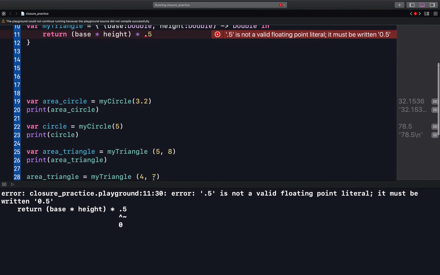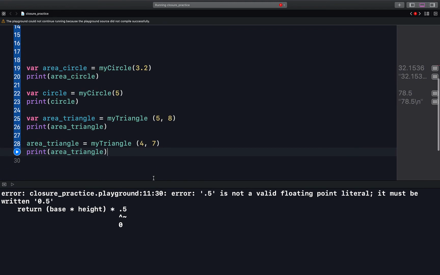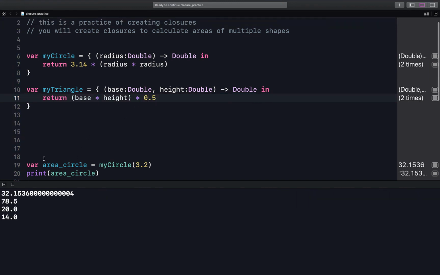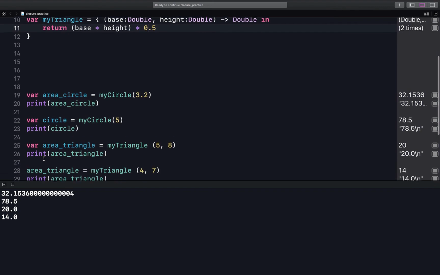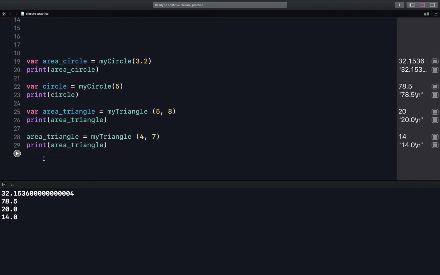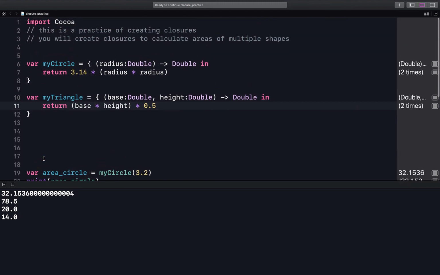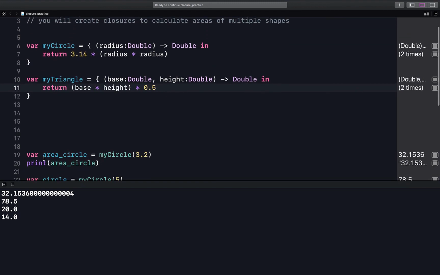Ah, it doesn't like that because it should have been 0.5. It's one of the problems you get when you move from language to language. I've been doing a lot of work in Python lately, which has a little bit different syntax. And syntax is like the grammar of a programming language.